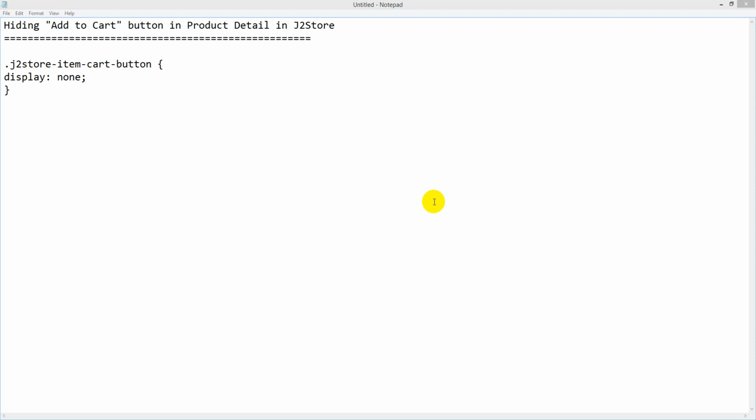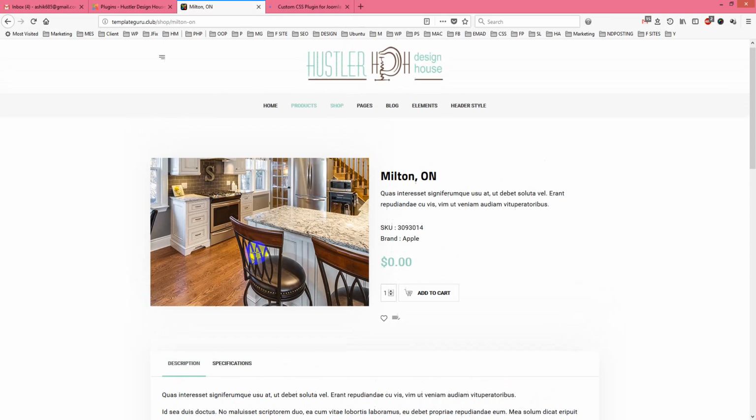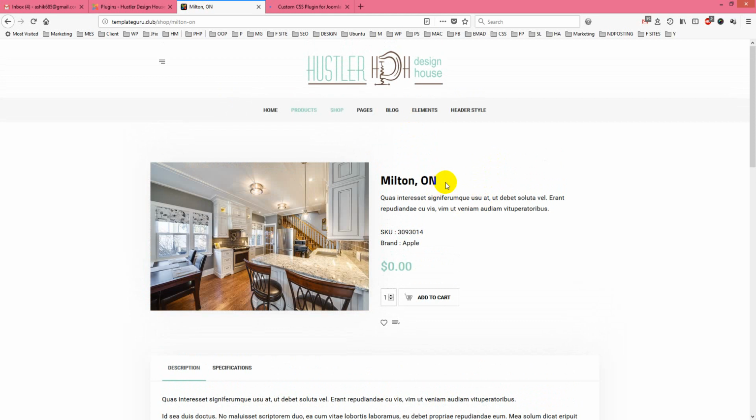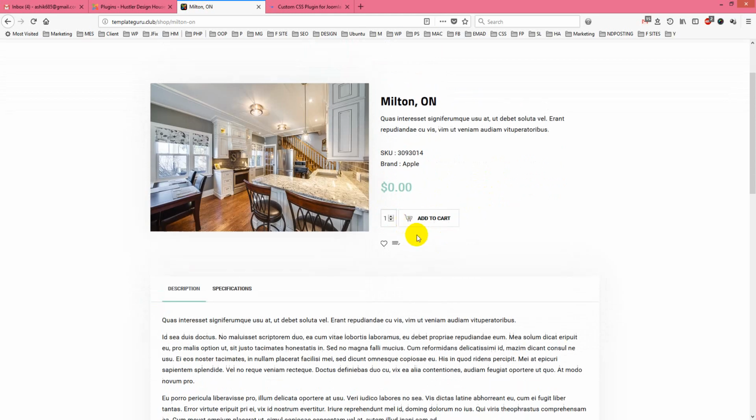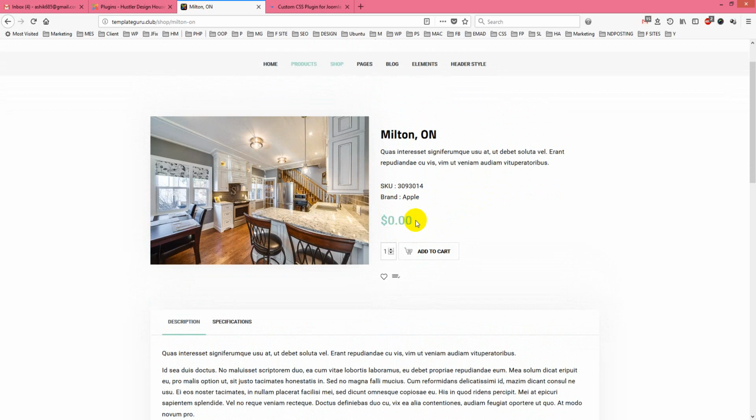Today I come with another new tutorial, and this tutorial is about hiding the add to cart button in product detail in J2Store. If you go to this page, you will see that this is a product page, and here is the add to cart button, and this product page is actually using J2Store. So how can we hide this one? This is an easy way to hide.